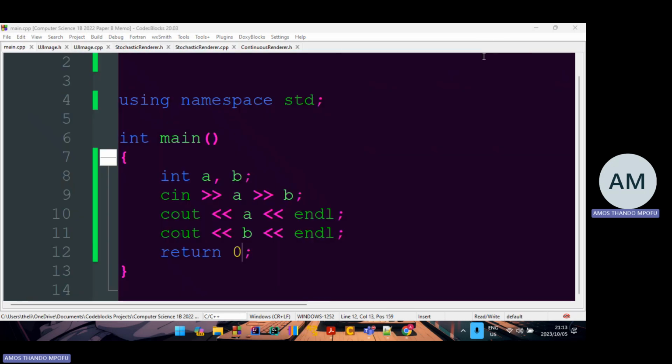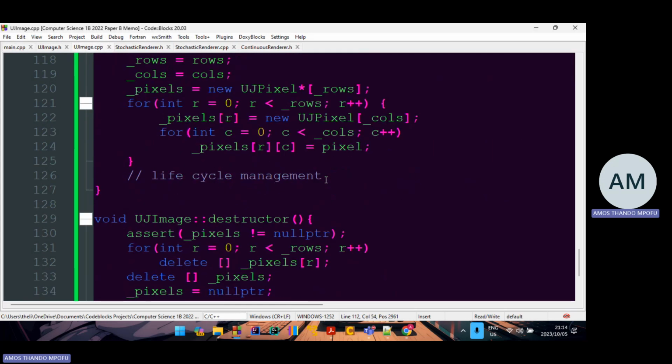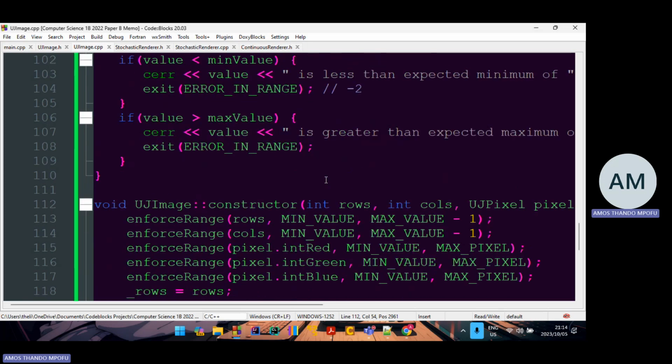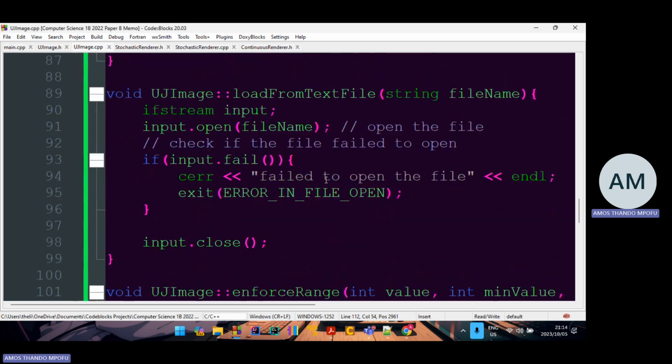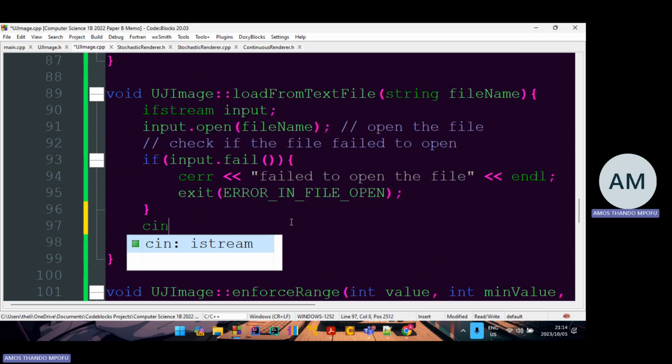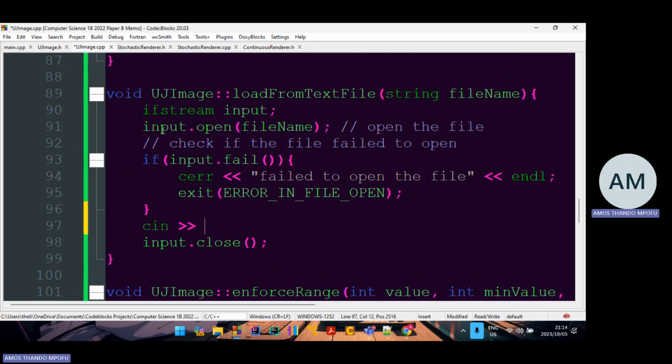So let me show you what I meant. There's the 12, space, then there's the next available integer. You see, it takes both of them. So I'm going to use that same concept to read the file. When you read the file, the first two values are the rows and columns. As I was saying, it works the same way as cin because I'm getting input, right? But this is a different type of input. This is input from a file, not from the console.